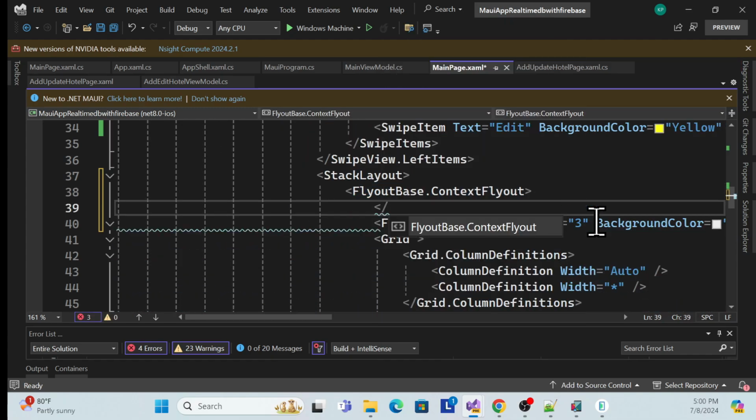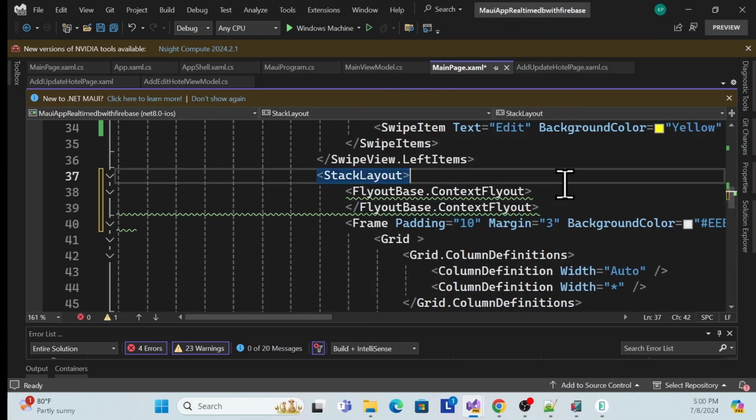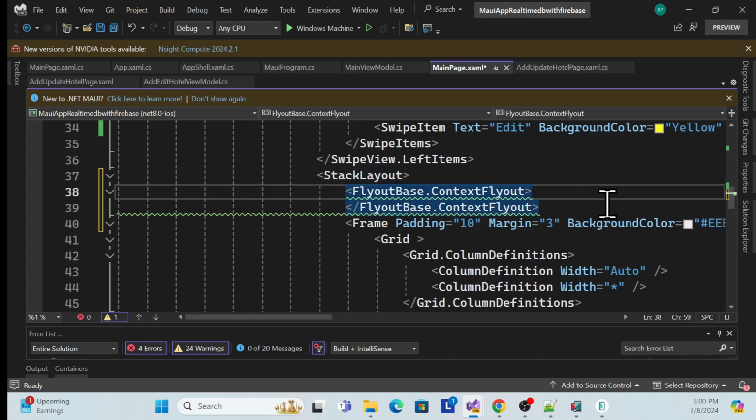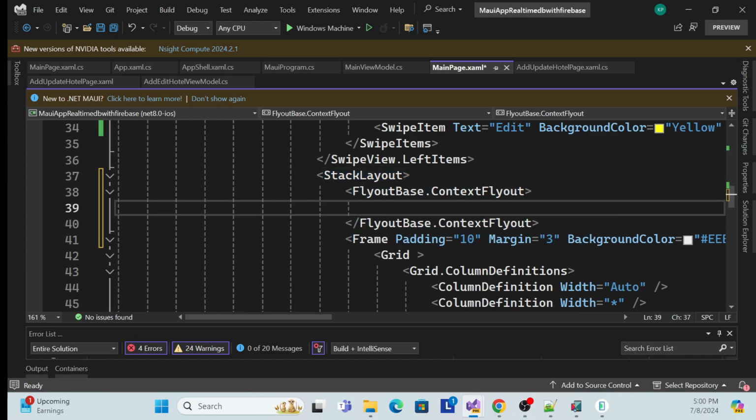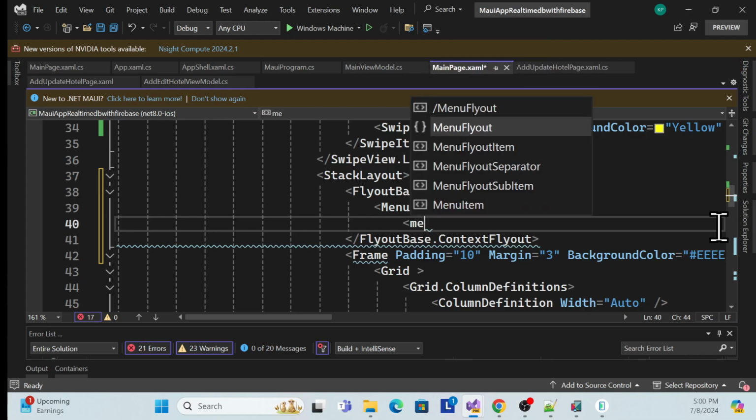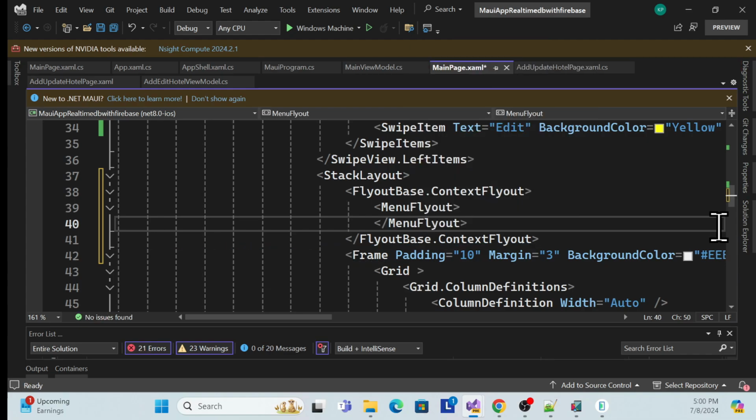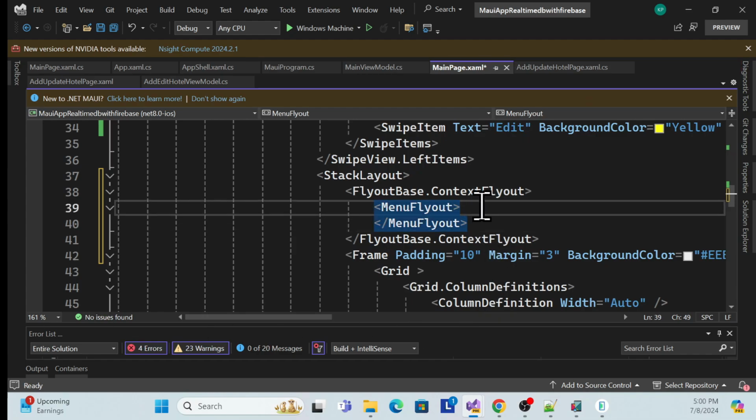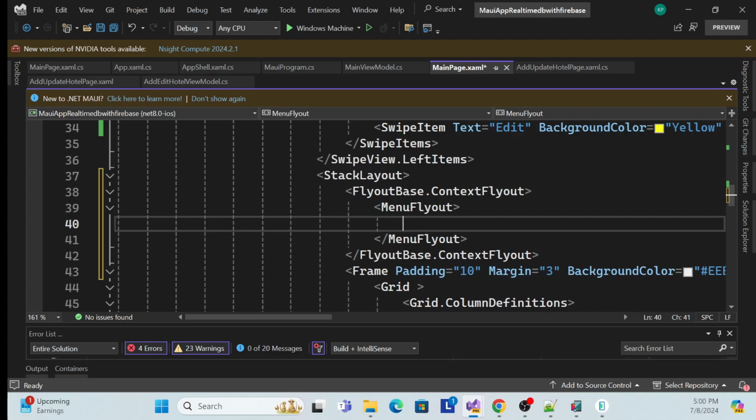close that flyout first. Okay, and in this flyout context we have to add that flyout context. In this flyout context we have to use that menu flyout. Let me add this, and then also close that menu flyout, right? And inside this menu flyout we have an item. So let me quickly add one item. For example, this is that one item, right?